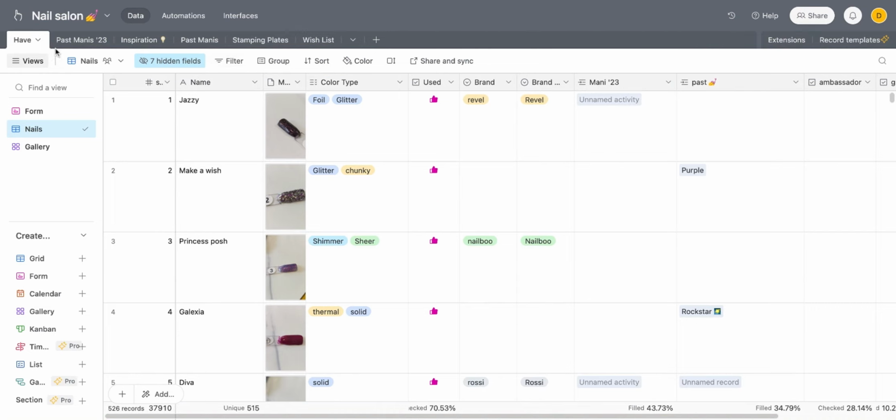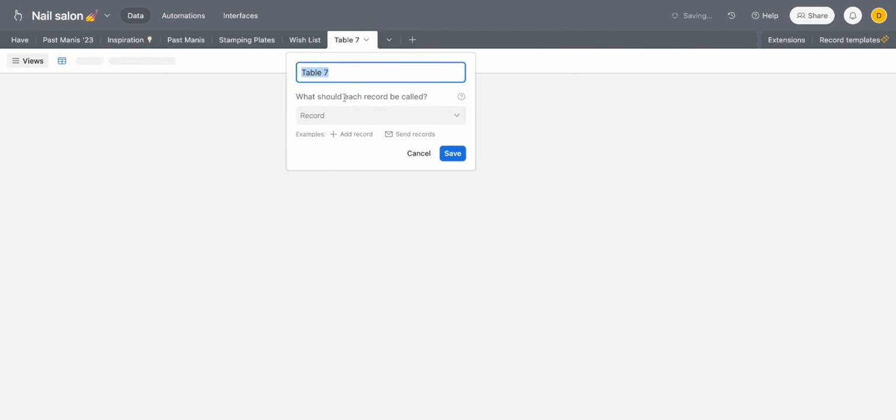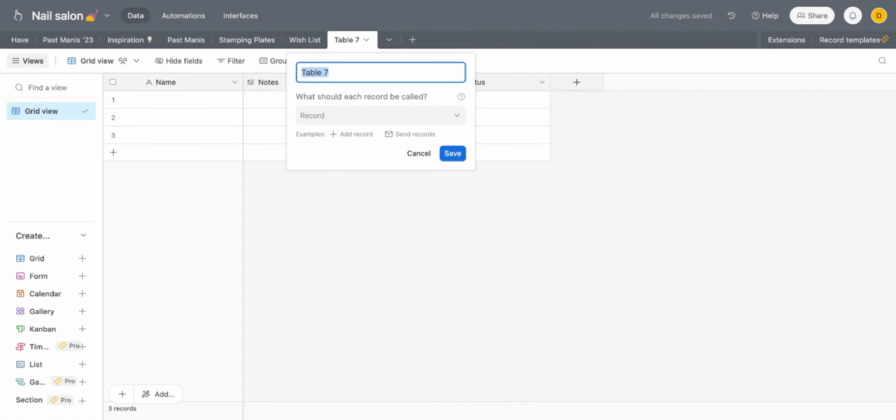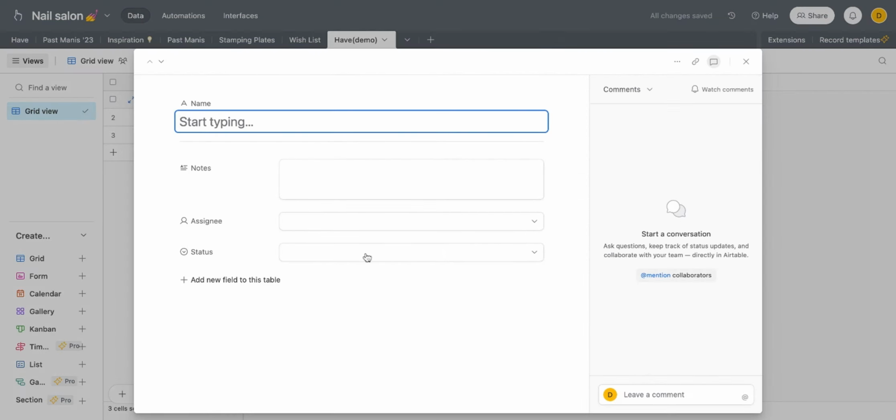But when you start your Airtable, it won't really have any of these things. So you'll want to find this plus sign and you're going to create a blank table. And then from there, you can give it a name. So I name the colors that I have. That table is called Have because I have them. Oh, and I already have one that's called this. So I'll just say Have Demo. And then you're going to save it. And then within there, you can start changing out what you want to have in your thing.